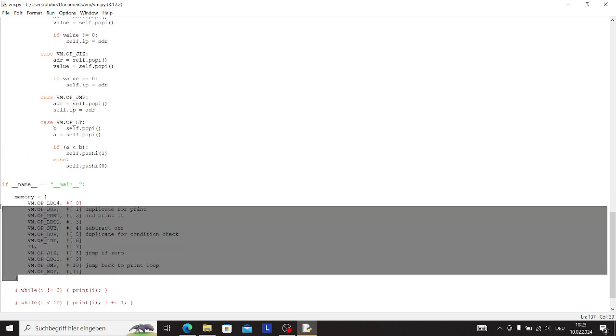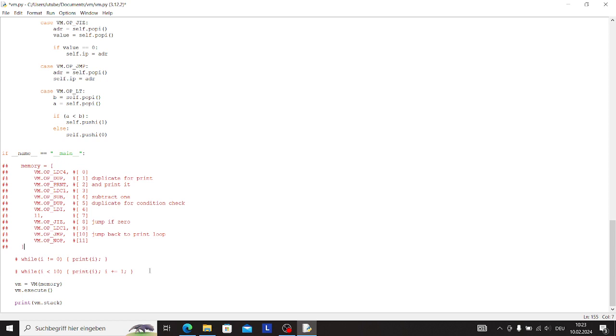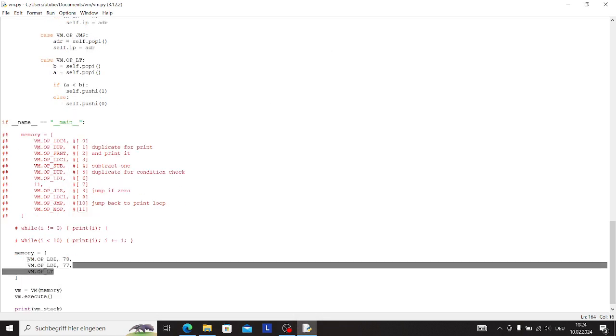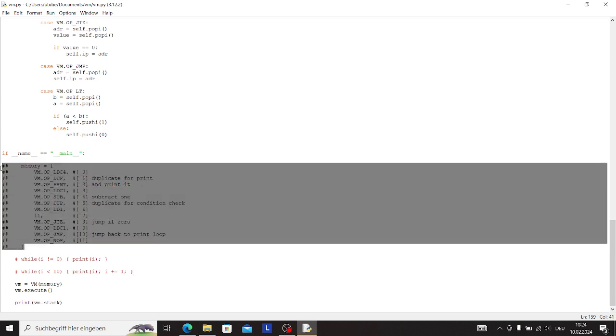Okay, so then let's comment this out again, and let's write, so let's say we load 50 and 77 and execute our comparison, which is 1 because 50 is smaller than 77, and now we get a 0 because 78 is bigger than 77, of course. Okay, then we go back to our original code.